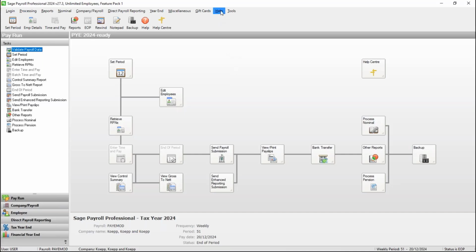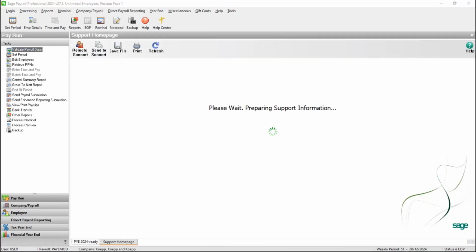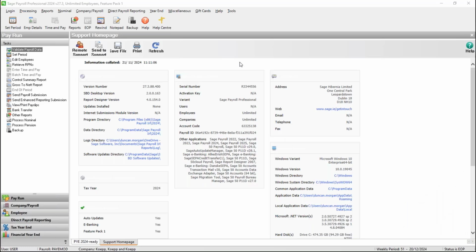So if you're logged into Sage Payroll, go to your Help menu at the top and then click System Information. On the support homepage that loads, here on the left-hand side, you'll find your program directory. So it's worth making a note of this so that you can check that the update is installing into the same location.